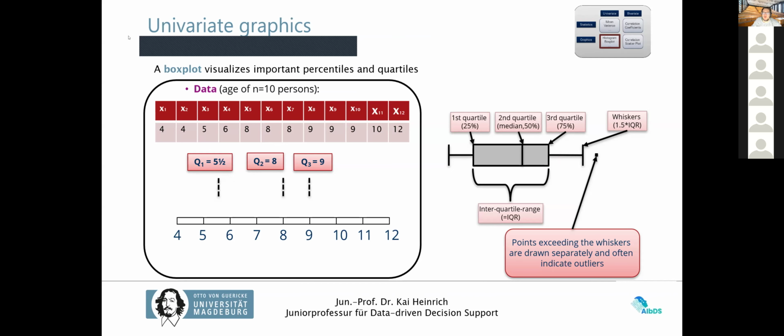Just sort my Zoom elements here a little bit.